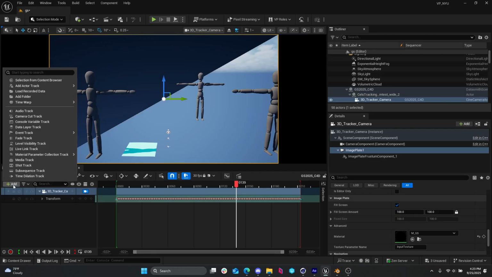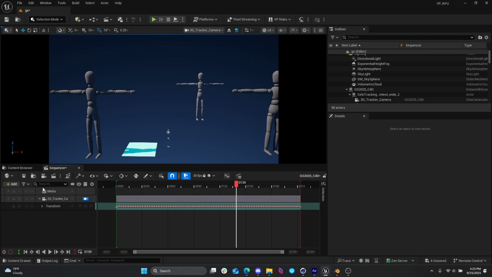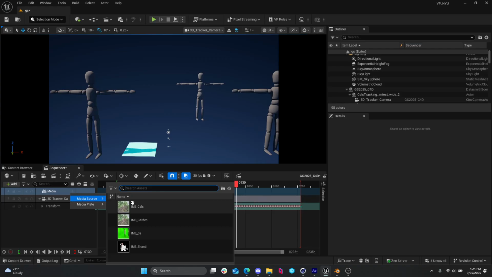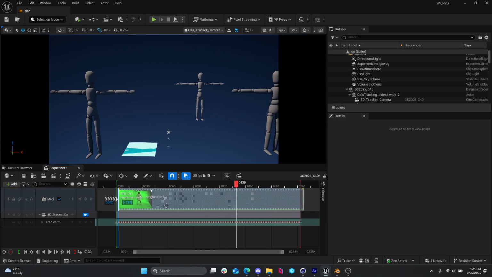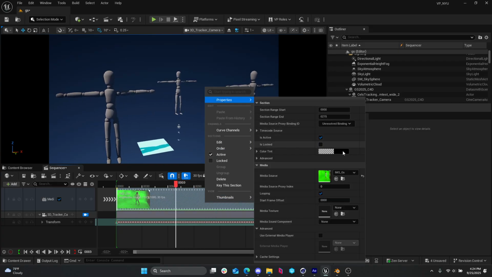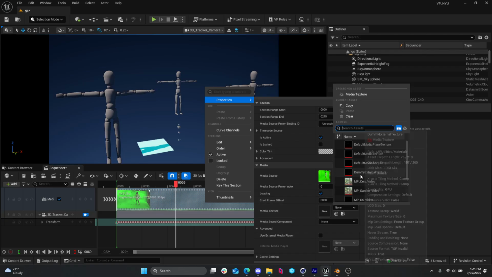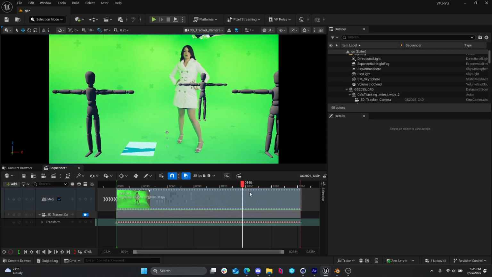Now we need to create a media track in sequencer. So click the add button, media track. Media track, click the plus, media source. Make sure that you drag this back to the beginning. Still nothing because we need to right click on it, go to properties, assign it the media texture. Now it should start to work in Unreal.